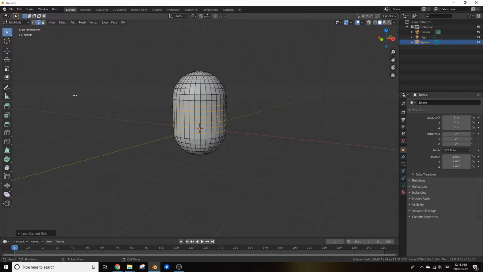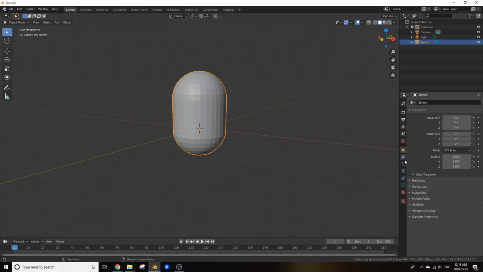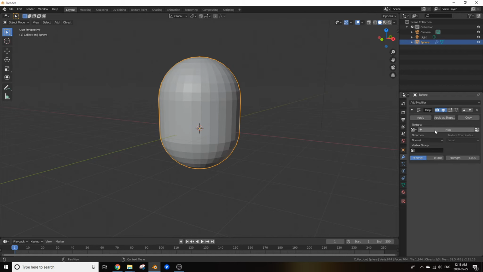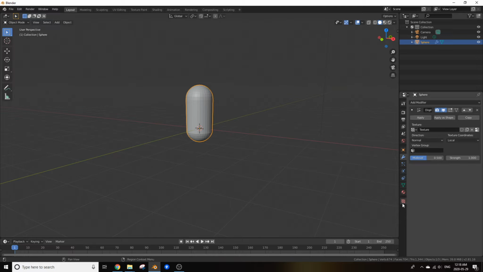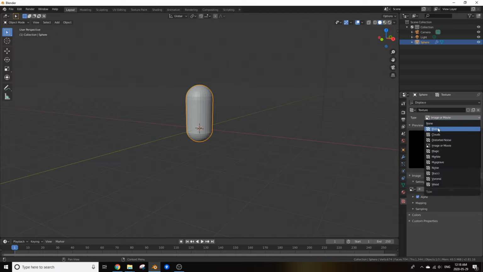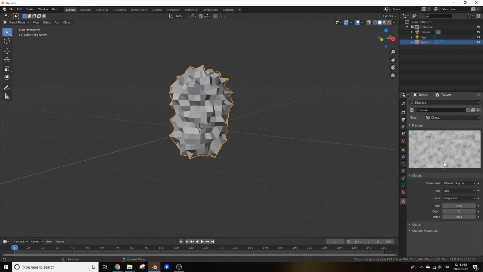Why do we need those extra faces, you may be asking? Here's why. If you go to the modifiers tab, add in a displacement modifier, and click new, then go down to the textures tab down here, and change the type from image or movie to clouds, you can now add in your own little potato displacement.